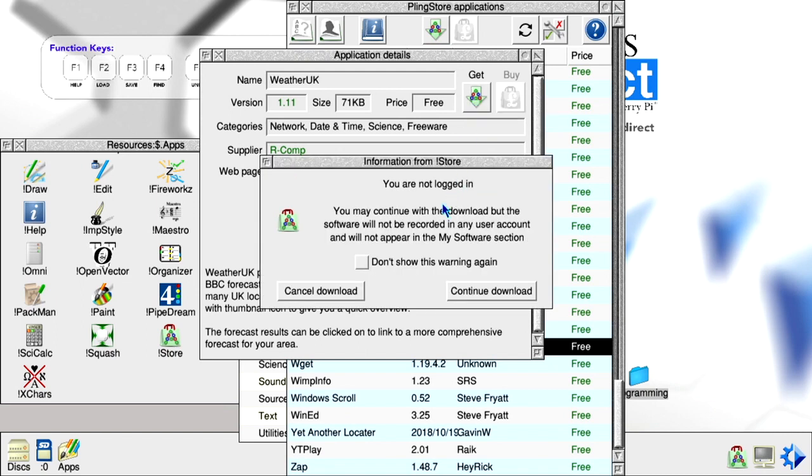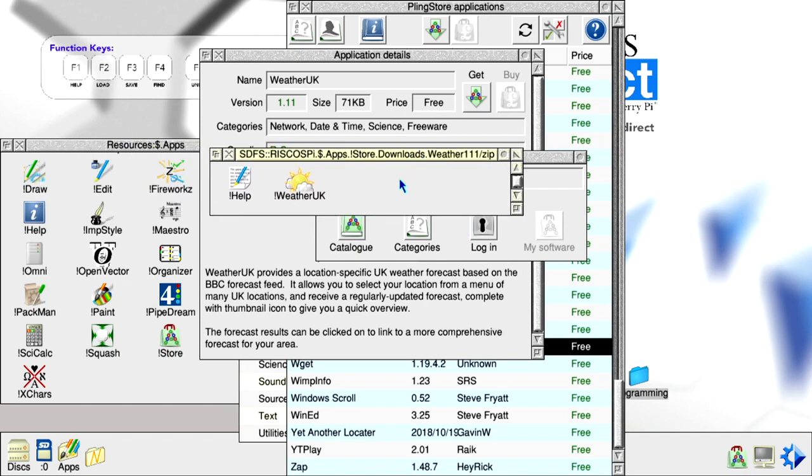If you're not logged in or do not have a Pling store account, you'll get this warning dialog. You can optionally left-click the Don't Show This Warning Again tick box if you wish, but for this demonstration we'll left-click the Continue Download button. Once the download is complete, a new Filer window will appear with the newly downloaded app inside.